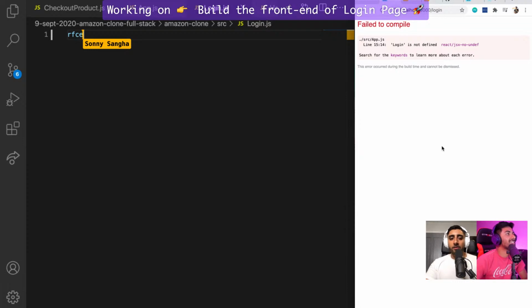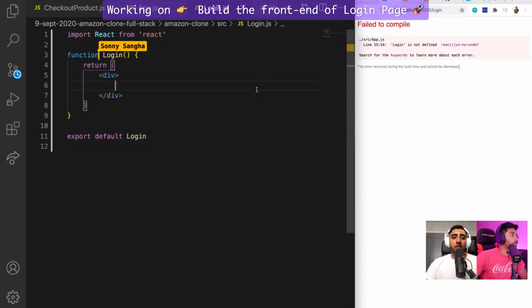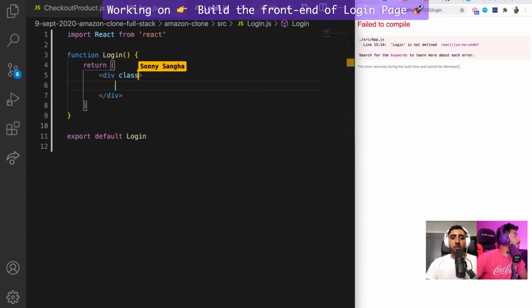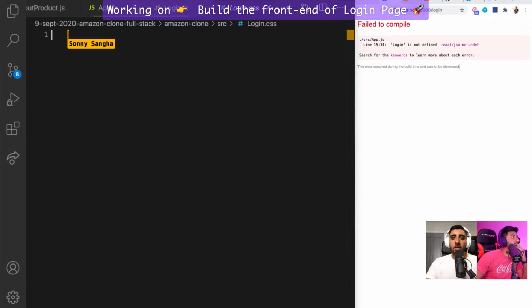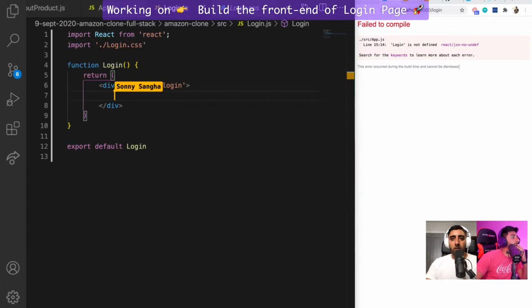RFCE. There we go. Here we're going to do a div with className equals "login". Then I'm going to import login.css, and as always, guys, we're going to create the login.css file. We should pop into that in just a sec. Now we are going to build out the login page.